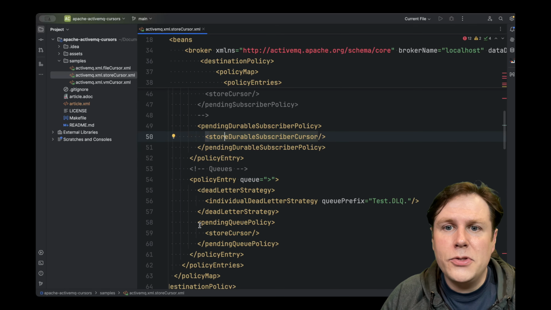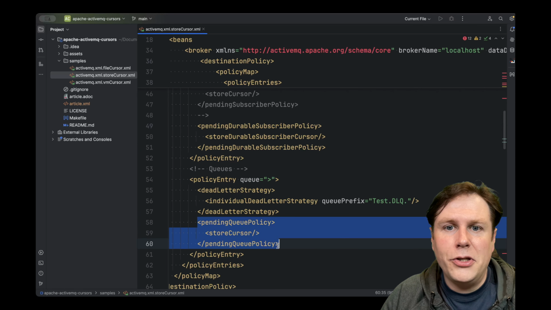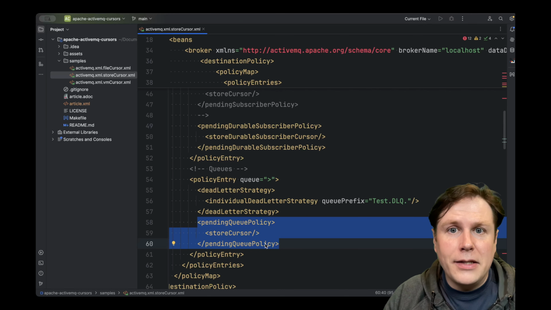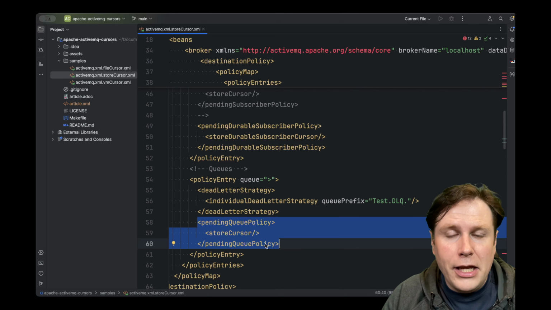Similarly, on queues, you'll go in and set your pending queue policy, and you can say it's a store cursor. Again, these are default values. You do not have to put that in there to be using those. If you were to go in here though, and you want to set up a different strategy as your default, you still may want to go in and have specific destinations set up to use a store cursor, hence why we're showing those.